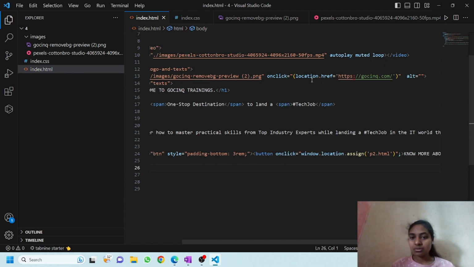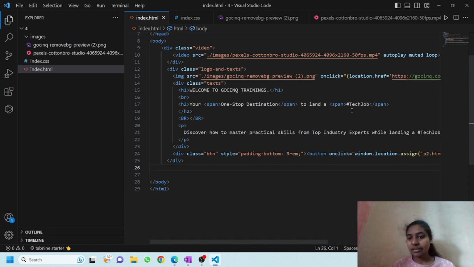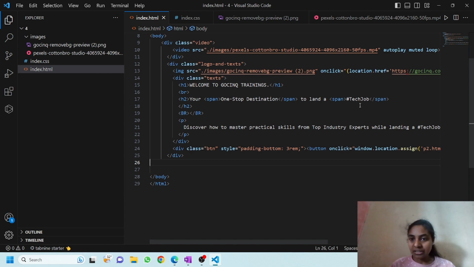This is the one which starts it, and we created another division for the text and wrote these headings here. This span property is given to one-stop destination and tech job, so that in the future we will be adding color changing properties to this.